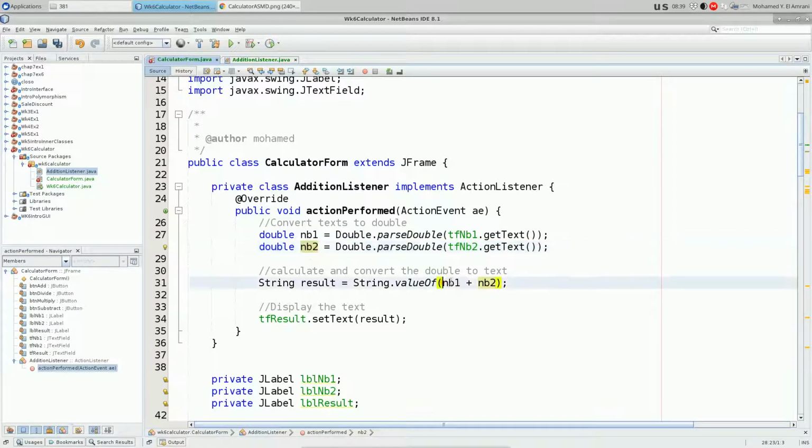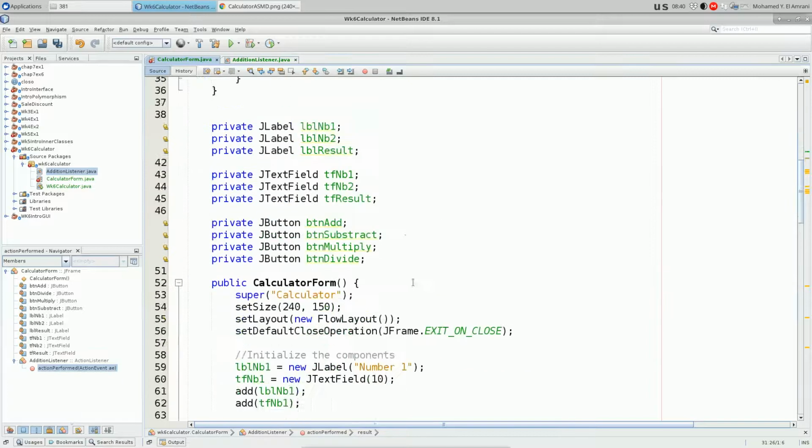Now that I have the two numbers, I can do the addition, and because the result text field is only dealing with text, I need to convert this to a text. So that's why I'm calculating and converting the double to the text. This is the calculation, and this is where I convert it to a text, and I put it in this result. Actually, I put these variables just to show you the steps, but I can just squeeze them in one line. That's what I did here.